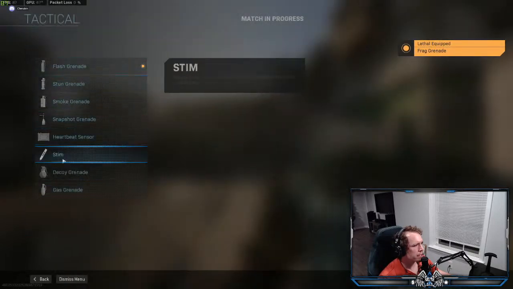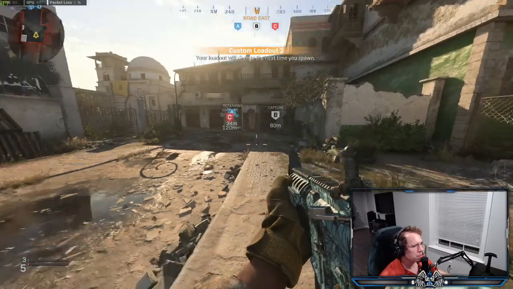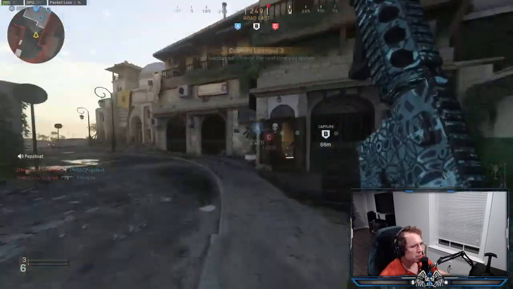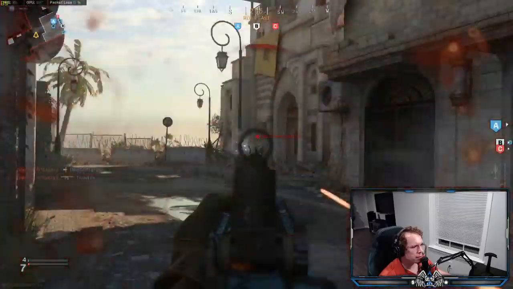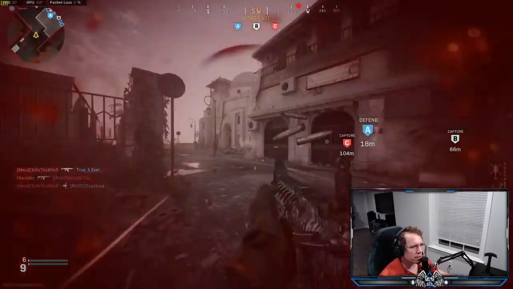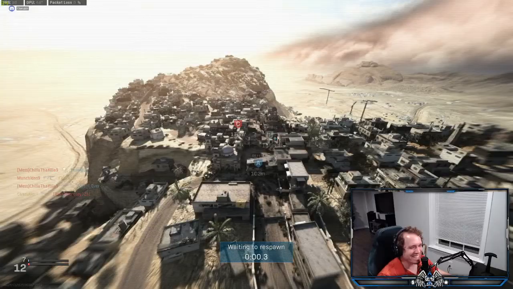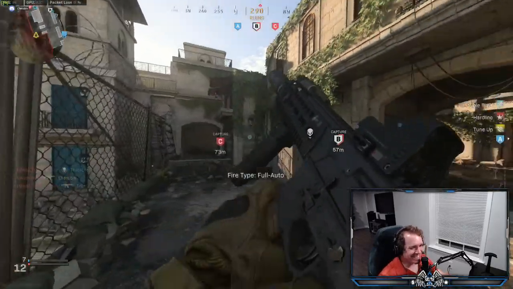The frag and the stems. What's this one? That was horrible, bro. I had no idea where he was. I started shooting. That was great.